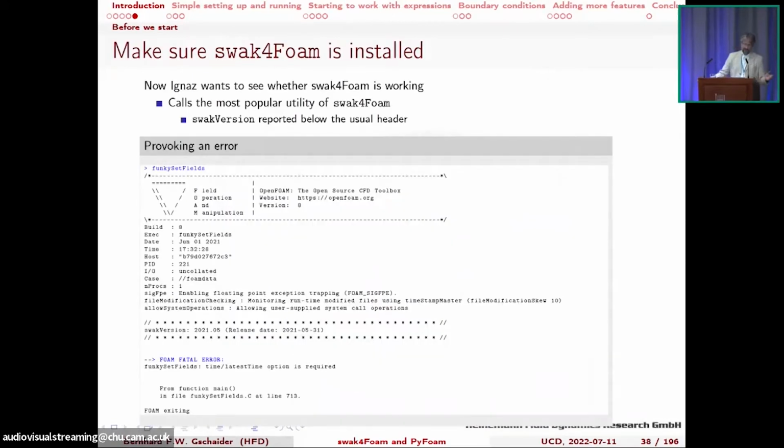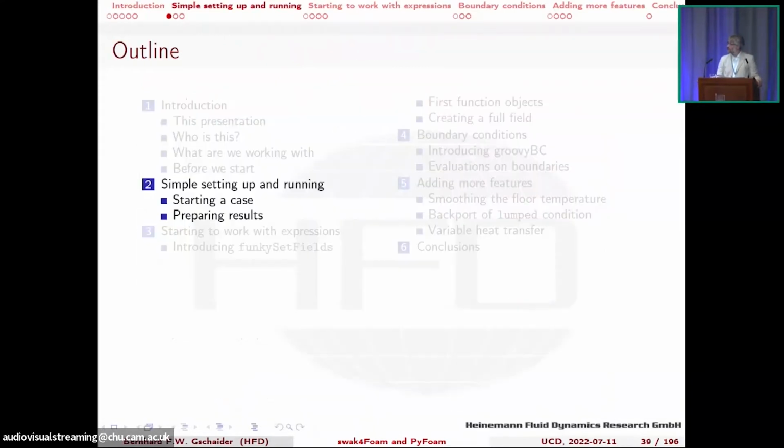Yeah, then I make sure that swak4Foam is installed. Basically, I just say funkySetFields, and then I get this, and down here it prints me the version of swak4Foam that is installed on this machine, in case there is a feature missing or things like this.